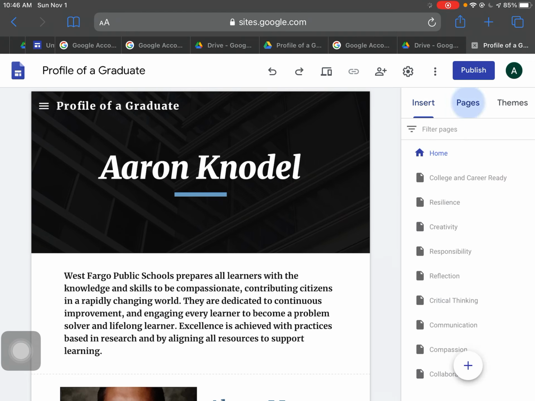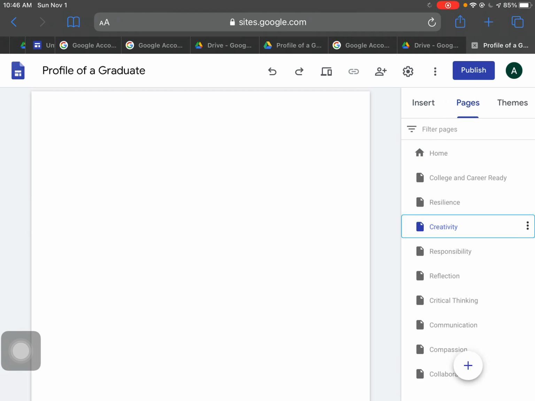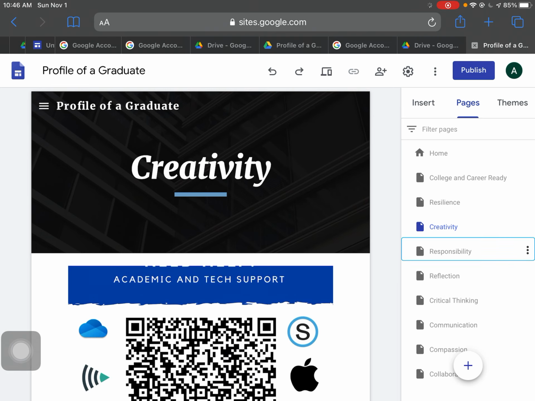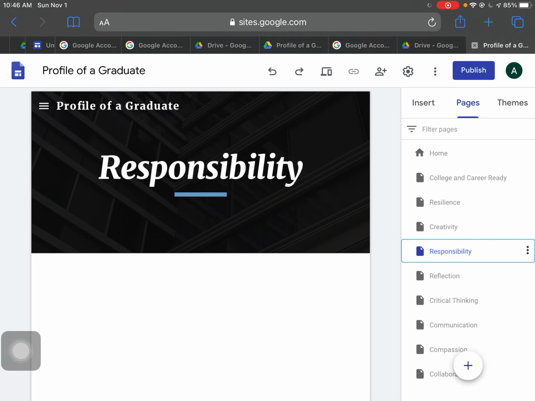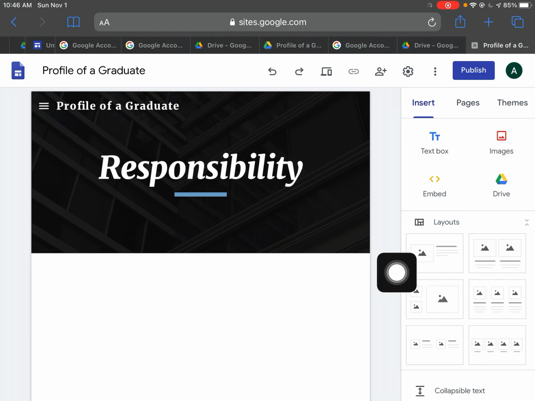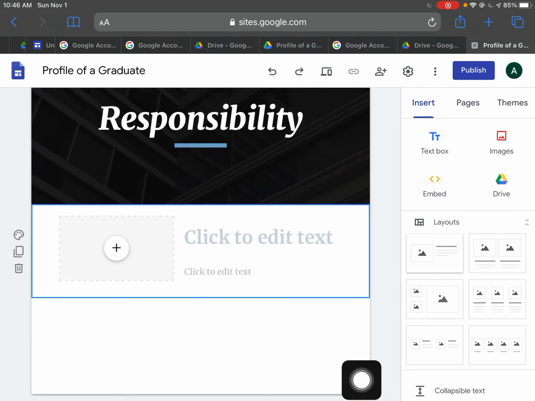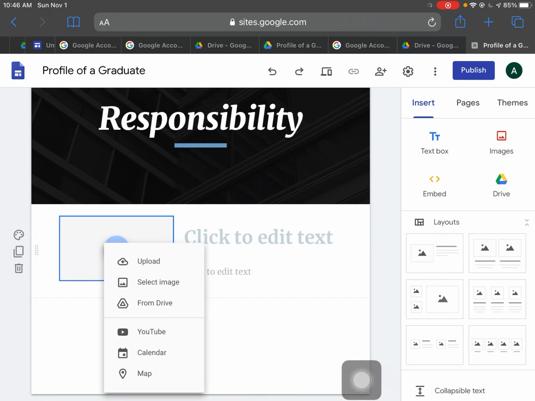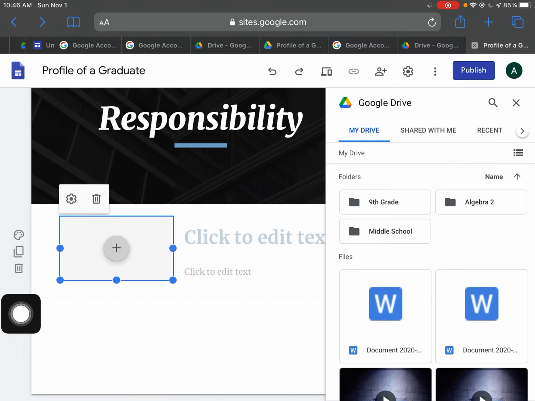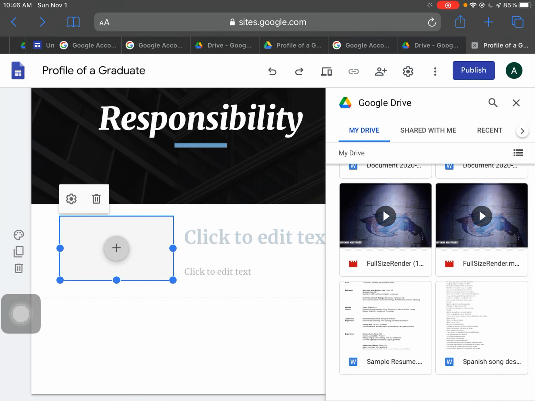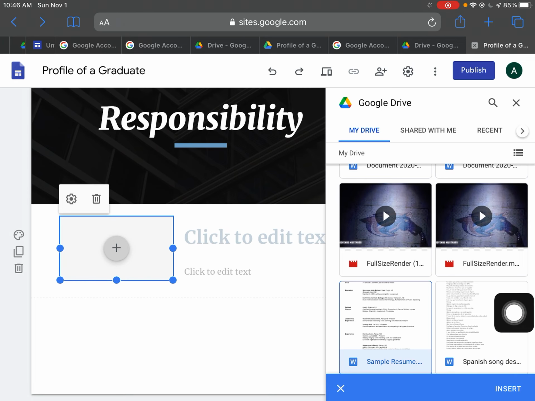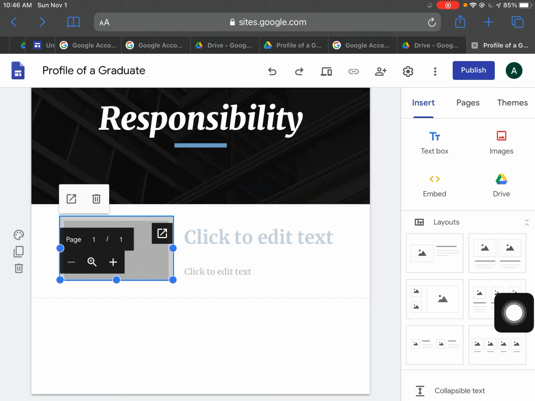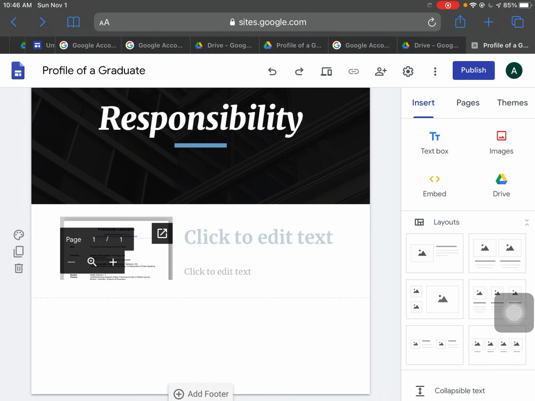I can go in. I'm going to find my page where I was going to add it. I'll just throw it in my creativity page for now, or my responsibility page. How about that one? Blank one. So I'm just going to insert, and maybe I want to use this layout right here, so I grab that one. When I click on plus, I'll have the option now from Drive. If I click on From Drive, now I'll see my OneDrive pop up in the corner, and now I can find my resume. There's my resume. I click on that, boom. I click Insert, and it drops it right in there. I can resize the document and make sure it works.